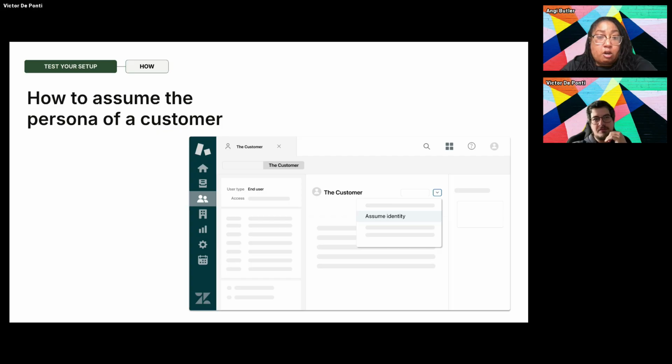And so from there, once that's done, it's actually going to open up a new tab so you can see as the end user would be viewing the help center. After that, once you're done, you would return to the original browser tab where you assumed, and then you would click revert identity. And that's how you can assume the identity of an end user.